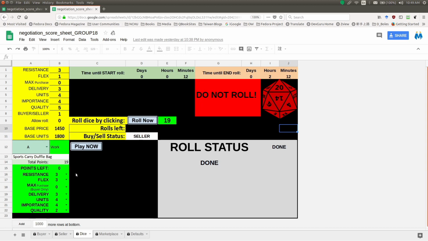Down in this green area, you can see these drop-down arrows and menus and these labels. These labels here are the same as the labels up top. That is to say, if you look up here, you see flex, you also have flex down here. If you see delivery, you also have delivery down here. These green area numbers are changeable. You can use the drop-down menu to change them to the values you want.